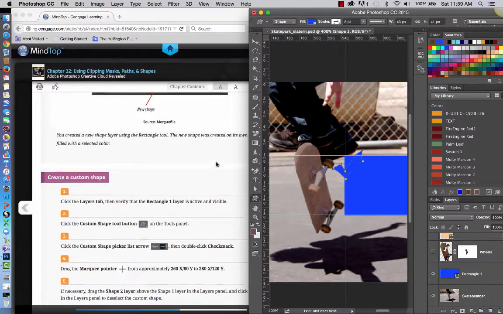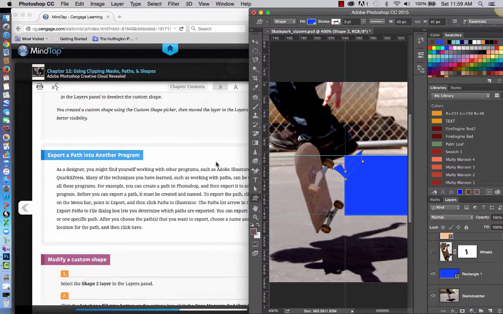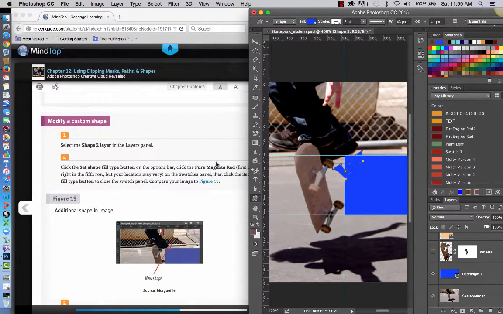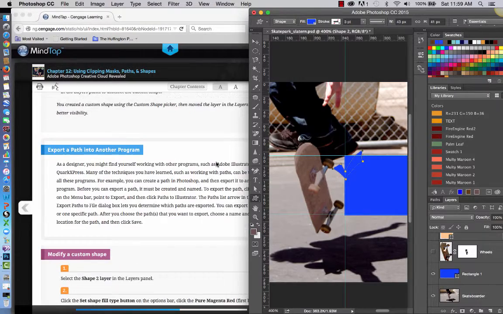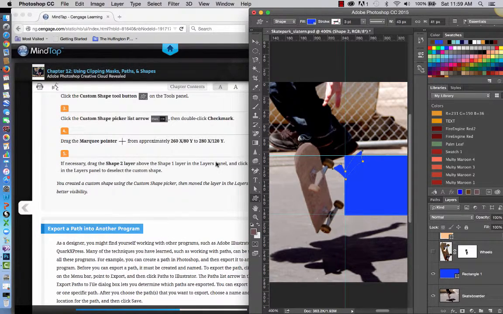It didn't really say anything about color, but in the image later on here, it indicates that they've changed it to pure magenta red. So we'll probably do that in just a moment. So, all right, we've created a custom shape using the custom shape picker, and then moved the layer in the layers panel for better visibility.